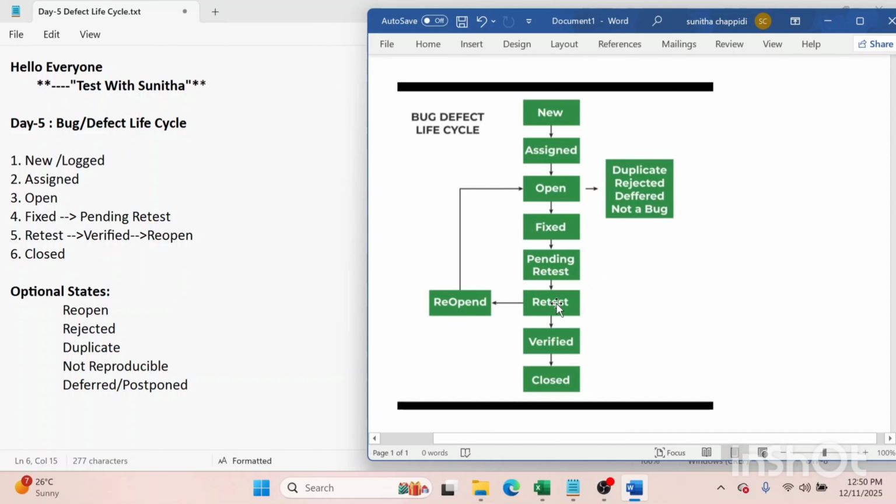Optional ones in the sense, once retest fails, then it goes to reopen. And a few defects stop at the open stage itself. Stops in the sense, for different reasons, it might be duplicate, rejected, deferred, or not a bug. So this is overall about the defect life cycle.